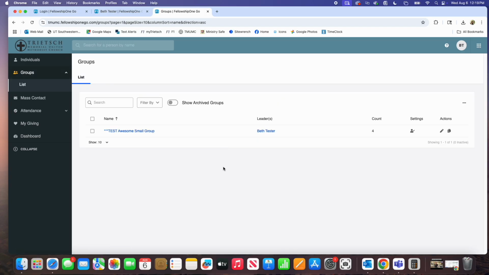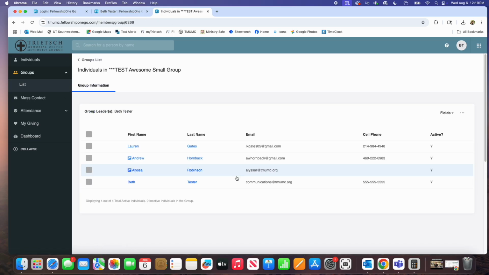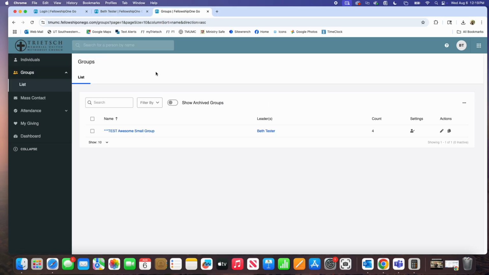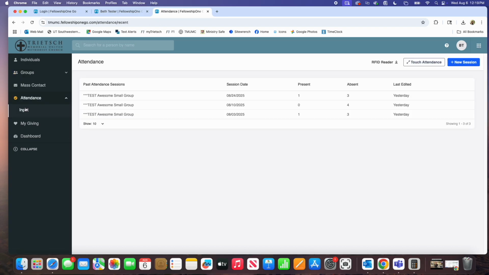It looks like Beth is in the awesome small group. So in there, she will have the option to click into her small group, see everybody who's participating in the group, and depending on what they allowed to provide, you can see their emails and their phone numbers. Now, if you're the leader of the group, you might see attendance on the left sidebar. So click attendance and click input, and in there you'll see all of the attendance that you've taken.